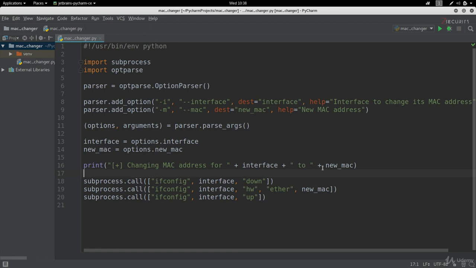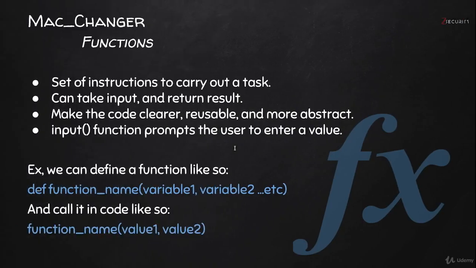Now, so far we built a good enough program. It can take user input, and based on it, it changes the MAC address of the interface that the user specifies to the MAC address that they choose. What I don't like about it right now though is it looks a little bit messy, and I think it can really use some refactoring. Therefore, I think this is a great opportunity to introduce you to functions.